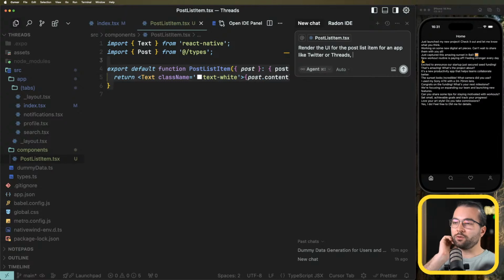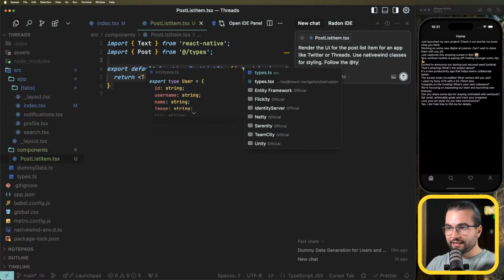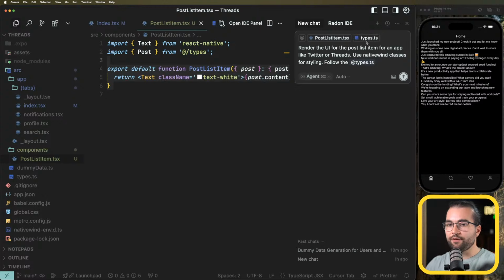I chose Twitter because Twitter is more well known in my opinion than Threads. Threads is a little bit newer, so Twitter is quite similar. I will also tell it to use NativeWind classes for styling, and I will also follow the add type to give this types file as context so that it knows what data we have and what types those data are. Let's just do go.